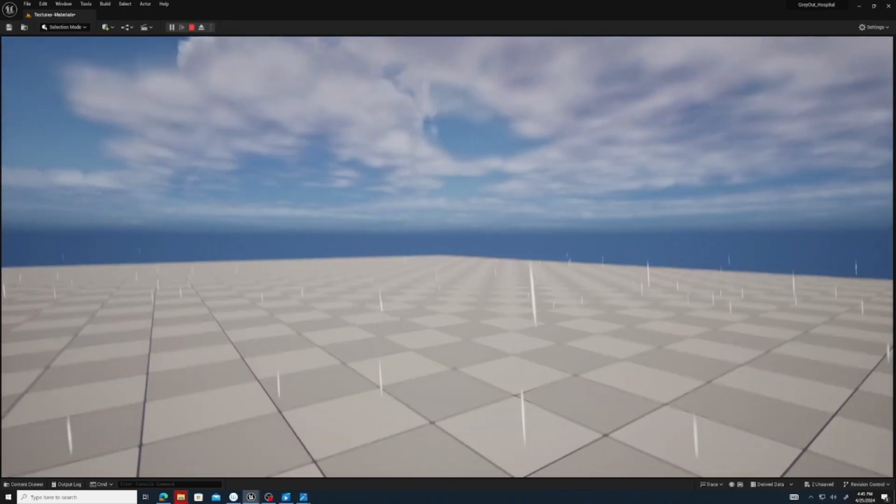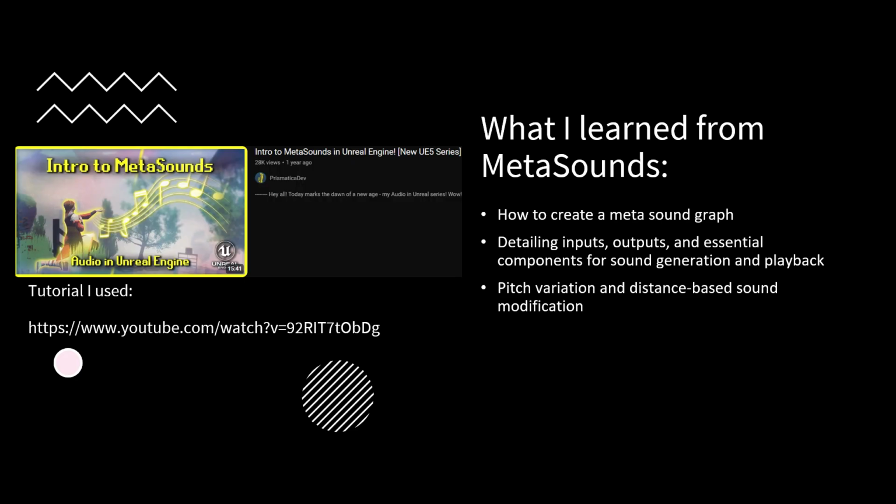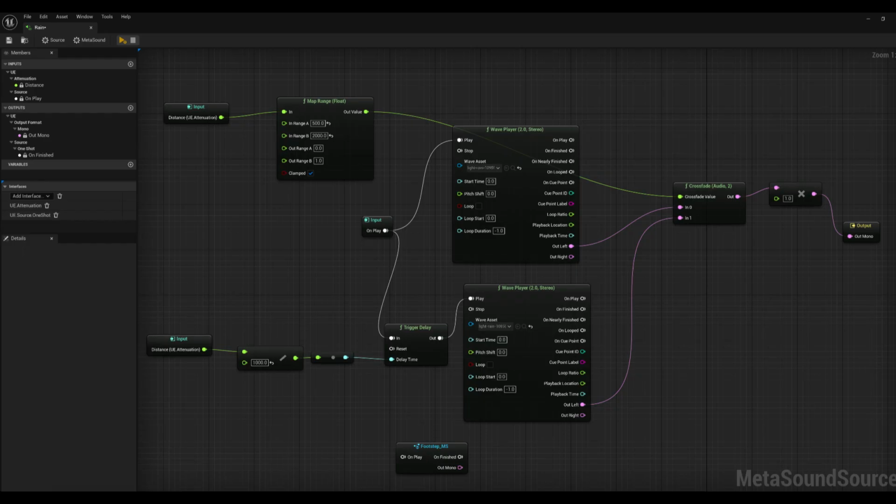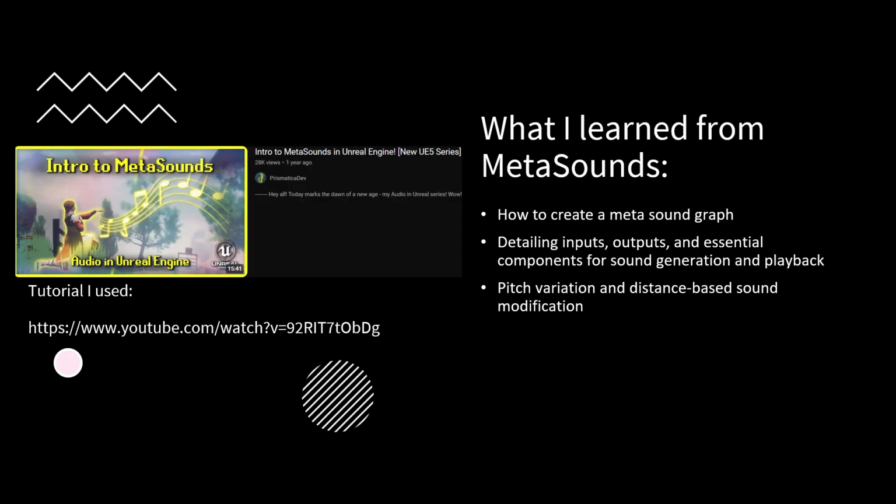Adding onto the Niagara rain effect, I also dived into MetaSounds and created a rain sound effect. For MetaSounds, I learned the basics, which include what MetaSounds are and how and when to use them, how to create a MetaSound graph, detailing inputs, outputs, and essential components for sound generation and playback, and usage such as pitch variation and distance-based modification.